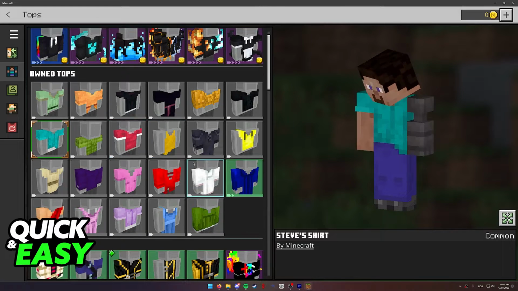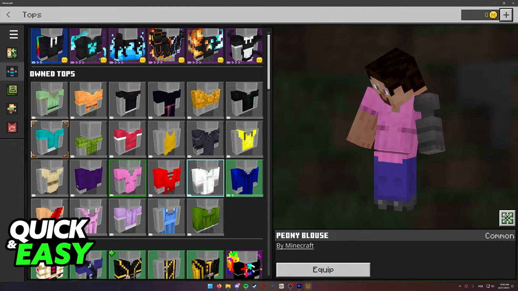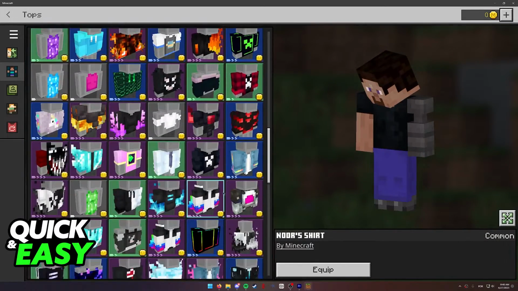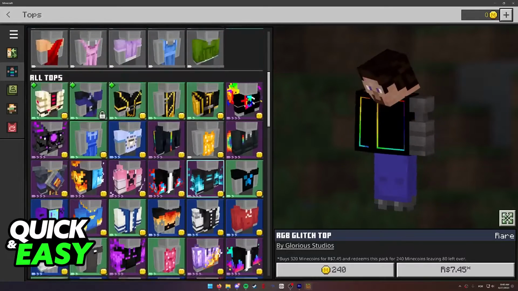You can even change the clothes. As you can see here, you have a lot of free options that Mojang offers for free, or you can just buy custom ones made by other people with Minecoins.